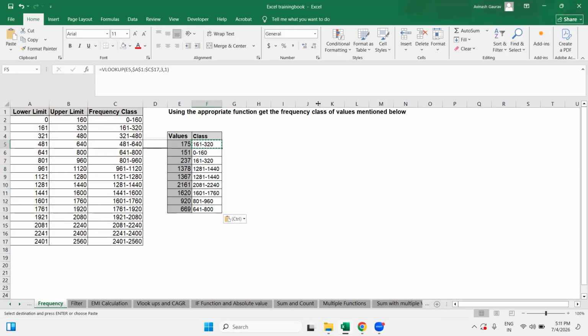Right? So this is how we use approximate match sometimes when we are dealing with frequencies or when we are dealing with some other steps, right? So guys, what Excel is doing here, let's try to understand.